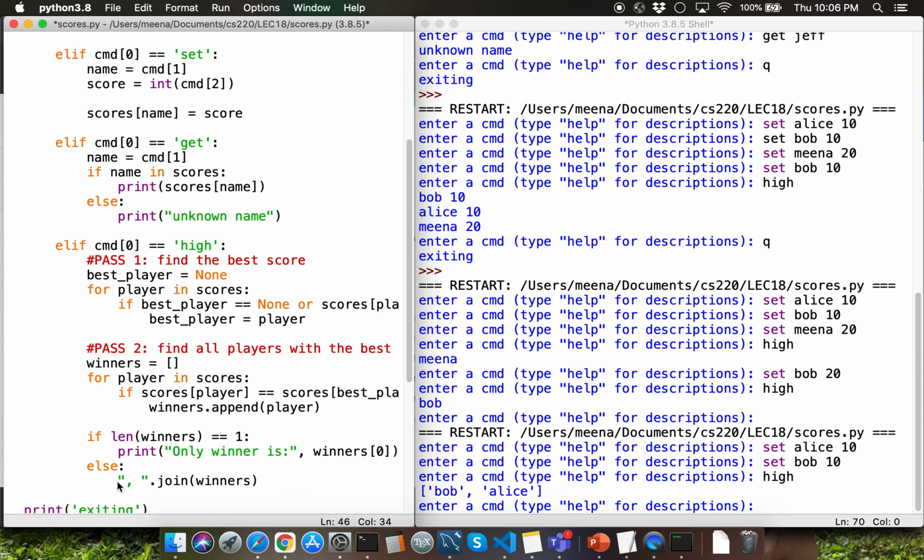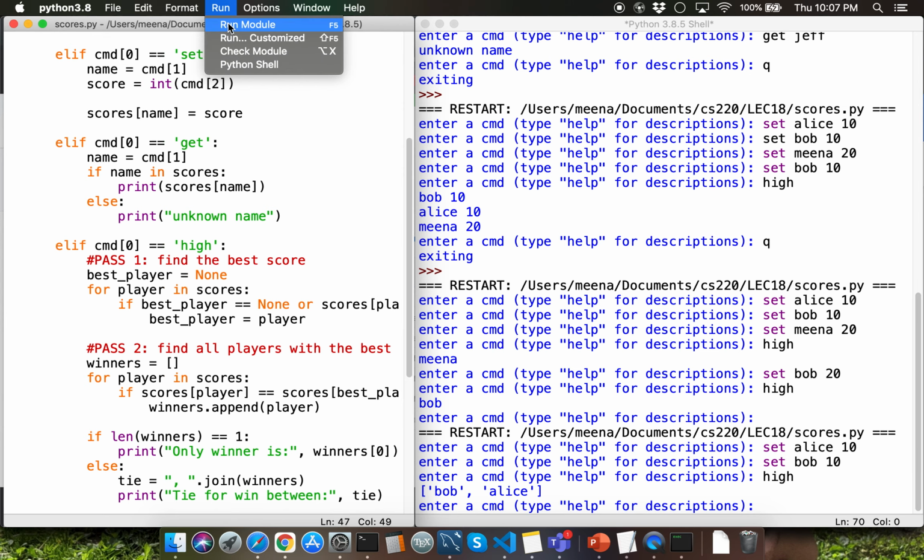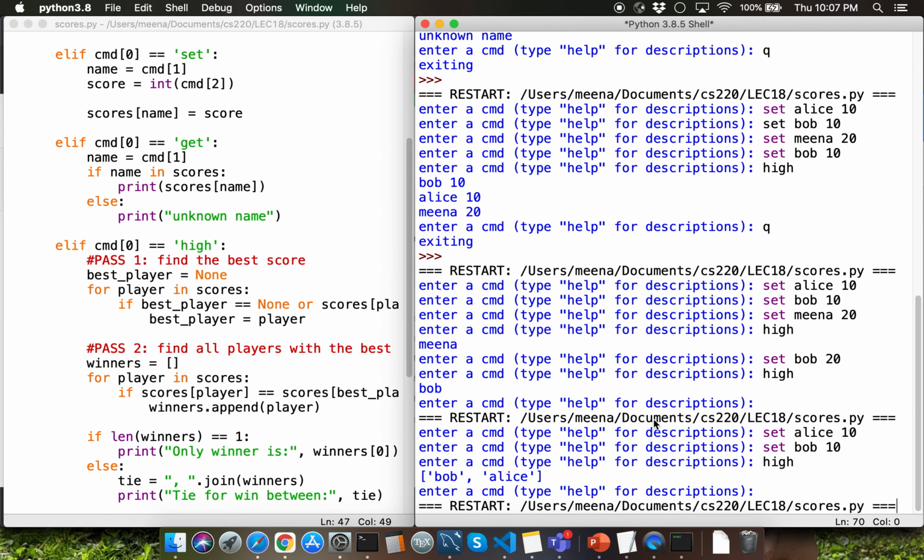Let me capture this value into a variable called tie. Join method call always returns string type. Finally, I'm going to use print function call to display that we have tie for win between these players, and I'm going to type the variable tie. Let me go ahead and run the updated version of the program.